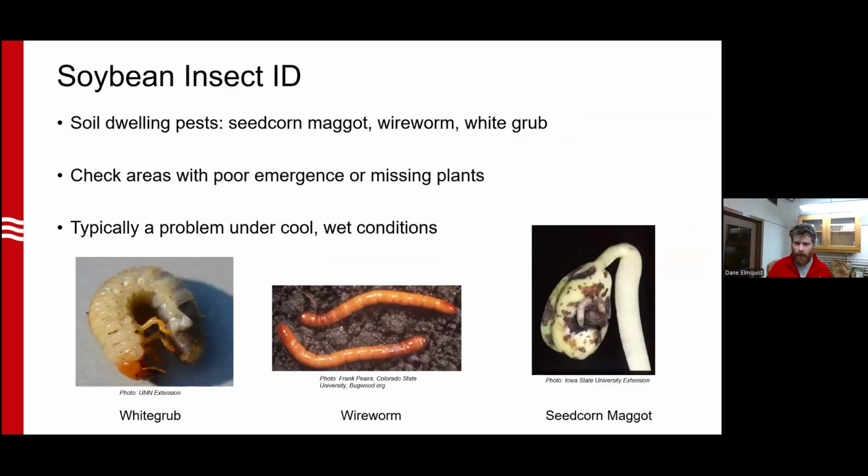Again, we're going to start with soybean here, just highlighting a couple of important ones to keep an eye out for. All right, so some early season pests that dwell in the soil could be a problem in soybean and corn as well. There's a lot of overlap here. They include things like the seed corn maggot, wireworms, and white grubs. A really indicative feature when you're looking at a field that these could be a problem is areas with poor emergence or missing plants.